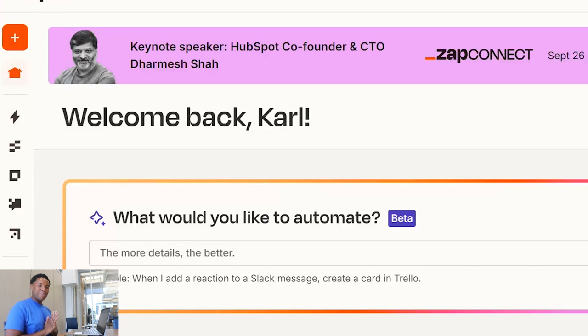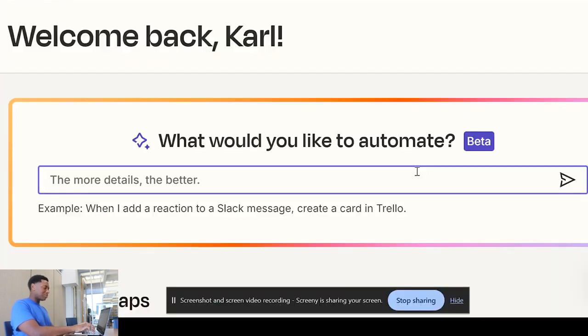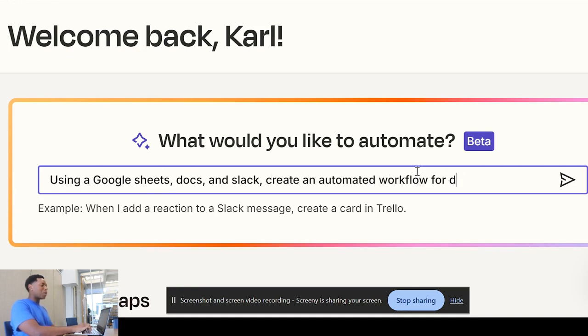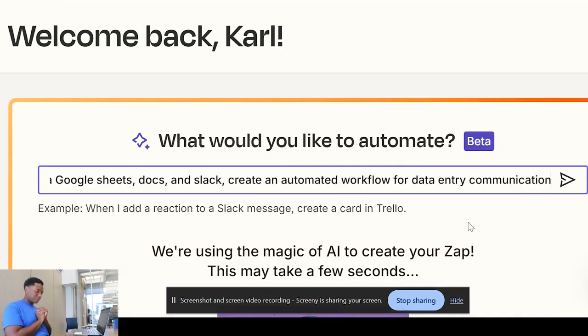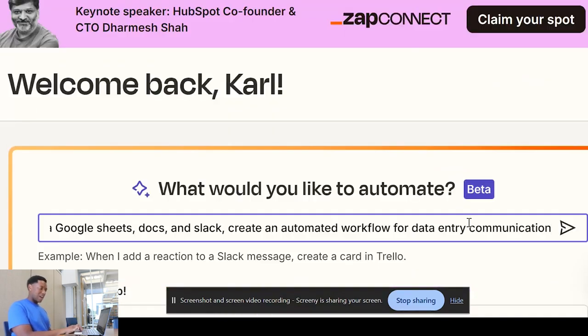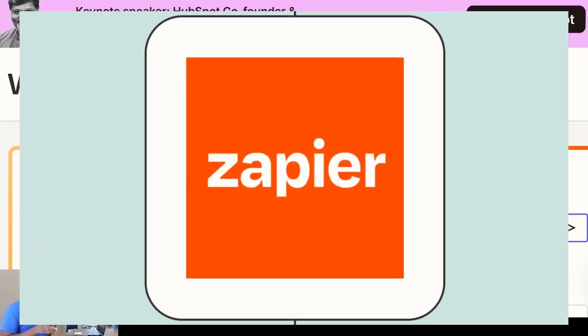All right, you guys, we are in Zapier Central. One thing I really love about Zapier is that they give you a co-pilot. So I can enter a prompt on what workflow I want to automate. So I'm going to start with saying, using a Google Sheet, Doc, and Slack, create an automated workflow for data entry communication. So now it's going to work its magic, and I'm going to show you how I tweak the steps.